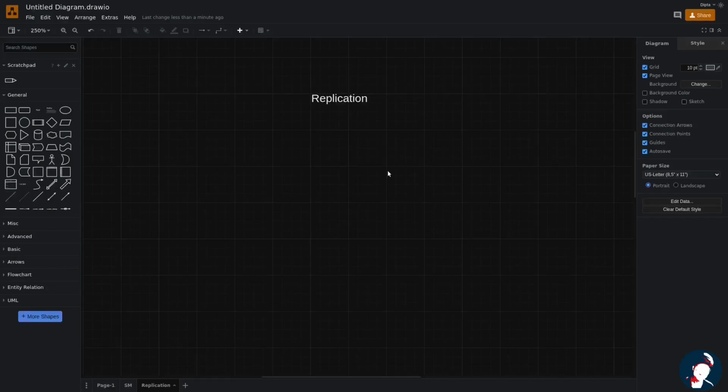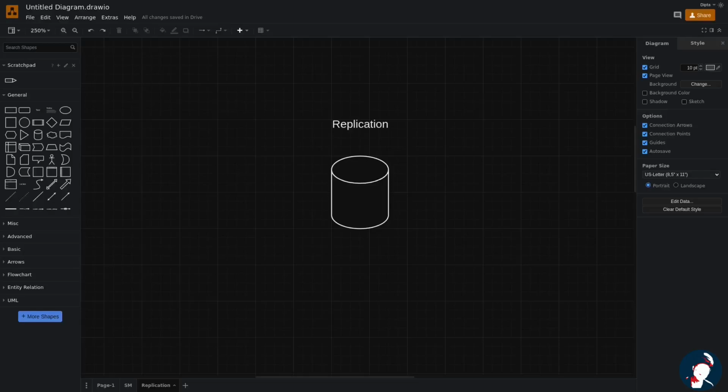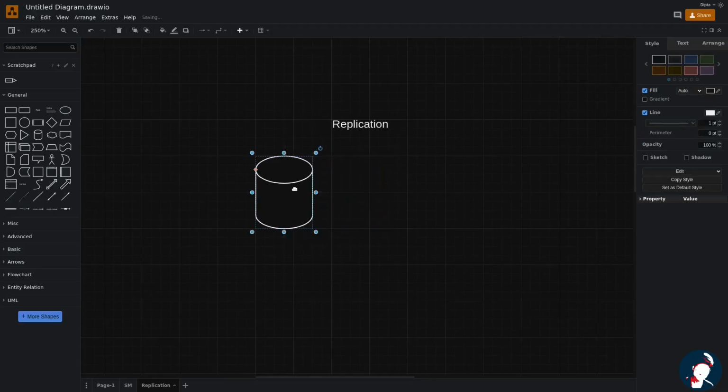So recently I've learned a few things about replication in databases, and I thought I'd go ahead and create a video. You could find this very helpful as well. Database replication is the process of creating multiple copies of a database across different servers. So if I have a database, I'd go ahead and create another copy of the same database. So the same data is going to be in both databases.